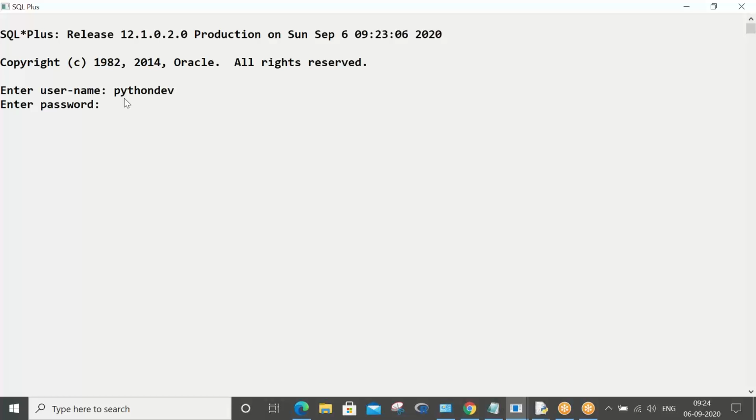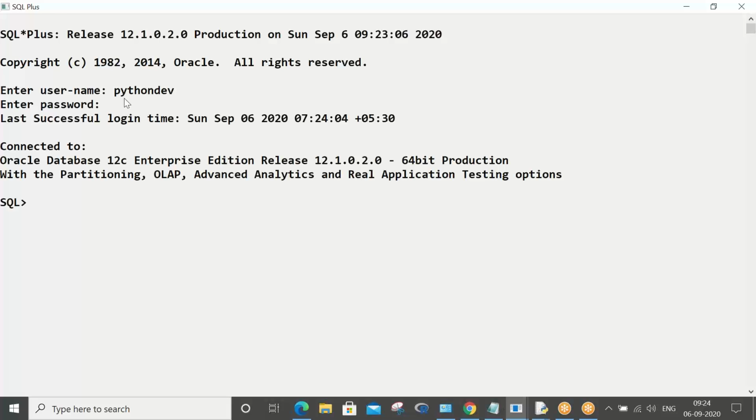Python dev 12345. If you see, when I gave the username Python dev and the password 12345, it immediately got connected to Oracle DB. Now you see the prompt has moved to SQL.